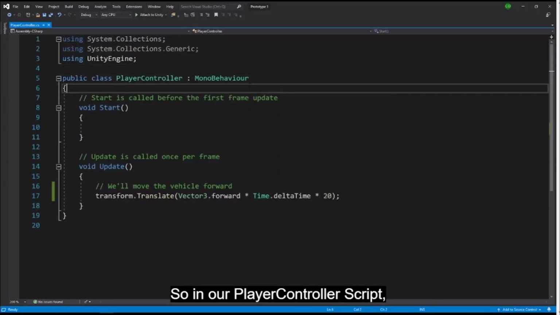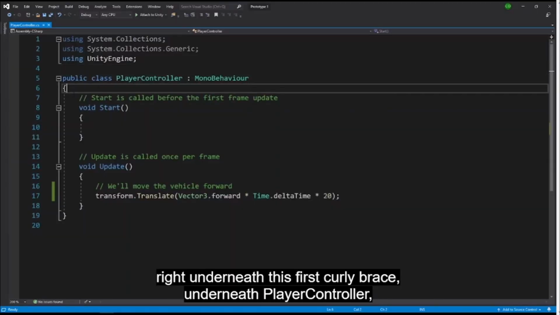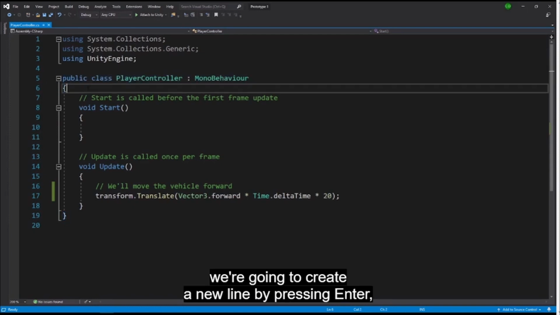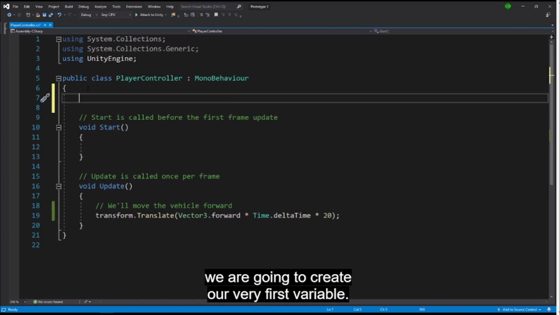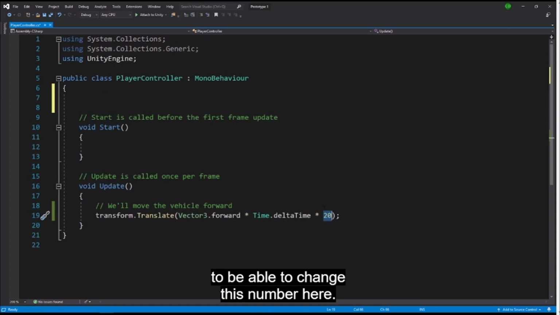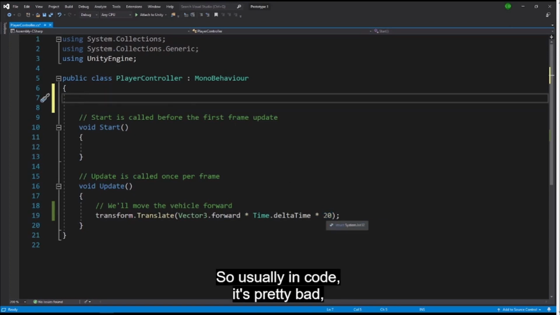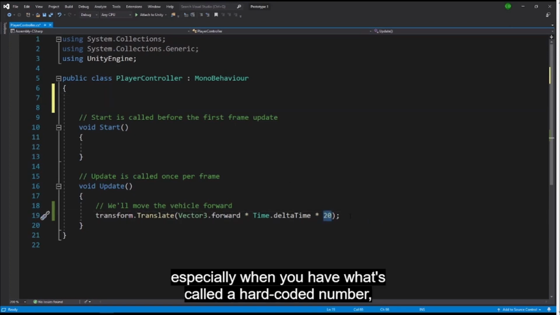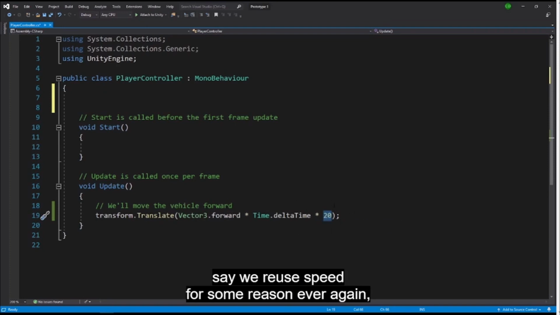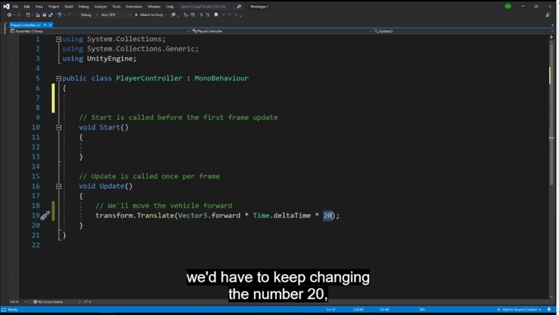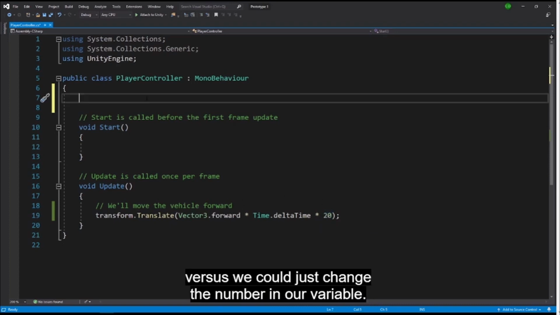So, in our player controller script, right underneath this first curly brace, underneath player controller, we're going to create a new line by pressing enter, and then on that new line, we're going to create our very first variable. So we're actually going to use this variable to be able to change this number here. Usually in code, it's pretty bad, especially when you have what's called a hard-coded number, because that means that if you ever need to change it, say we reuse speed for some reason ever again, we'd have to keep changing the number 20 versus we could just change the number in our variable.